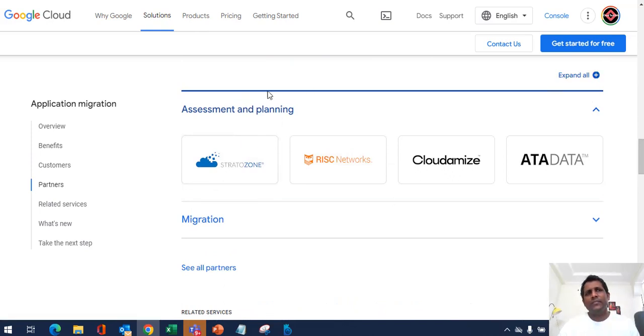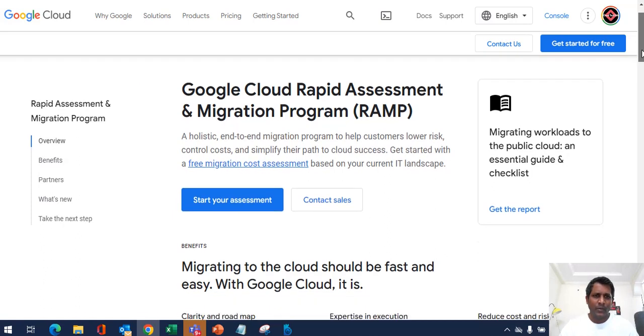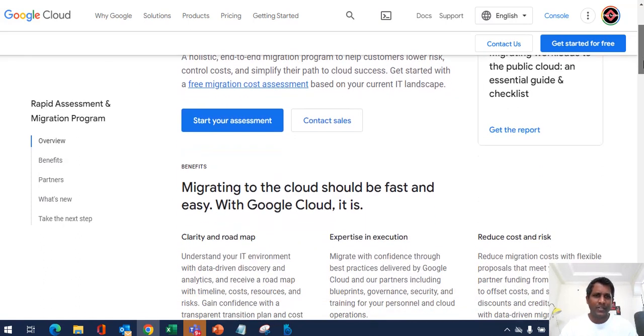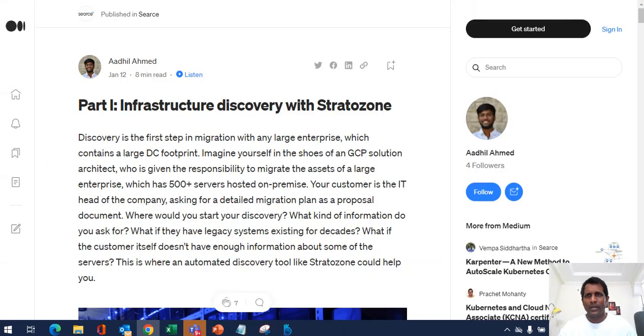So Google uses StratoZone. It's nothing but their cloud migration program, which helps customers migrate from on-prem to cloud. This is called the Google Cloud Rapid Assessment and Migration Program, which is called RAMP, R-A-M-P. You need to contact sales to get detailed information, like your login and everything, which I will show you how exactly that will work here.